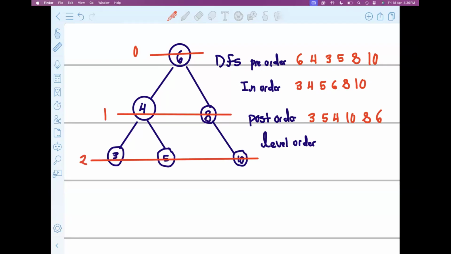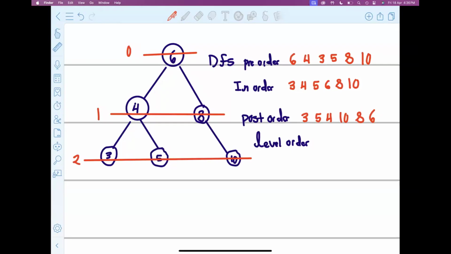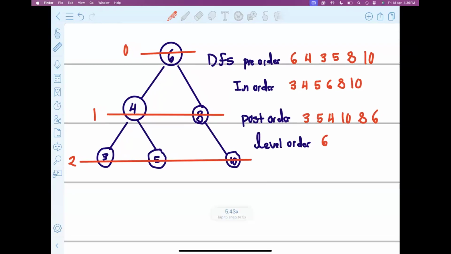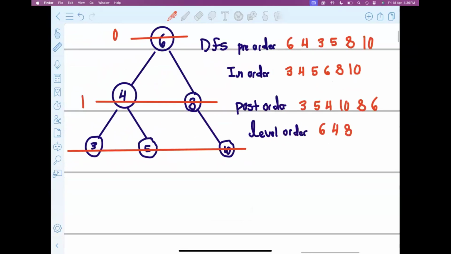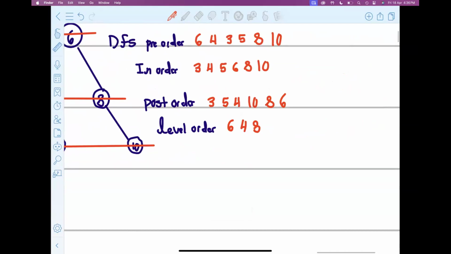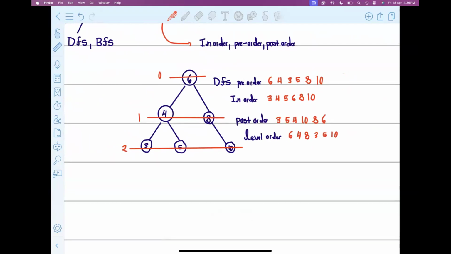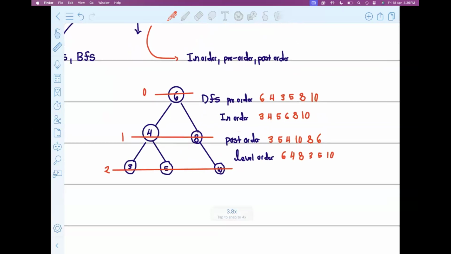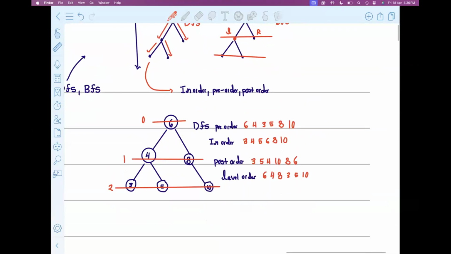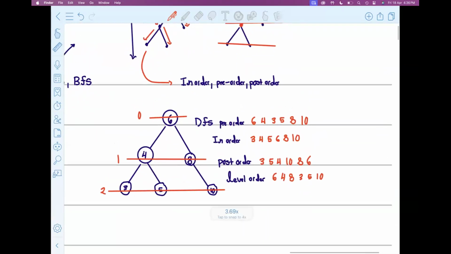So in this case, this will be 6. And then I process 4 and 8. And then I go 3, 5, 10. And that's it. So that is the level order traversal of this tree here. And also the DFS. Any questions on that?